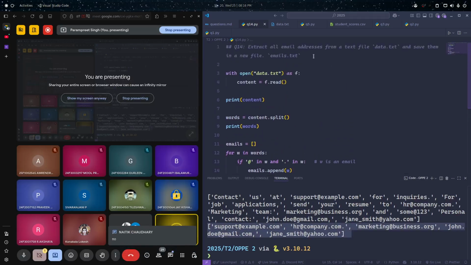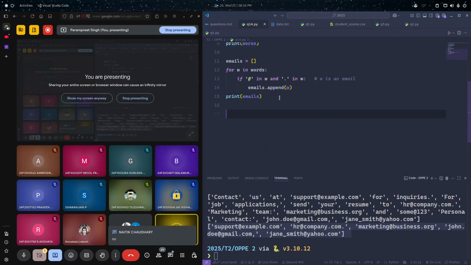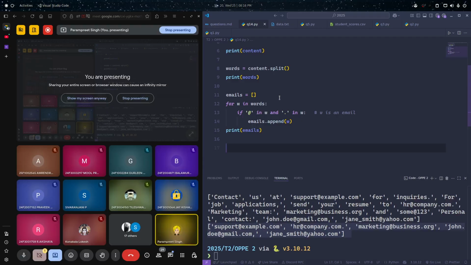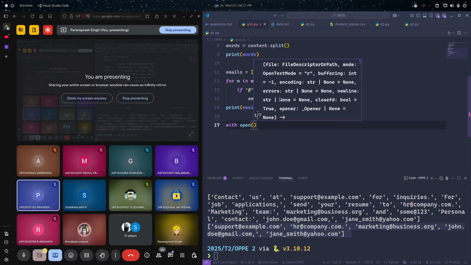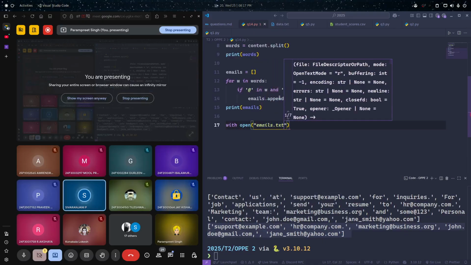No, one thing is left. We need to save them in a new file. How can we save all these emails in a new file named emails.txt? Open a file in write mode. Okay, write rows, emails. Yes.